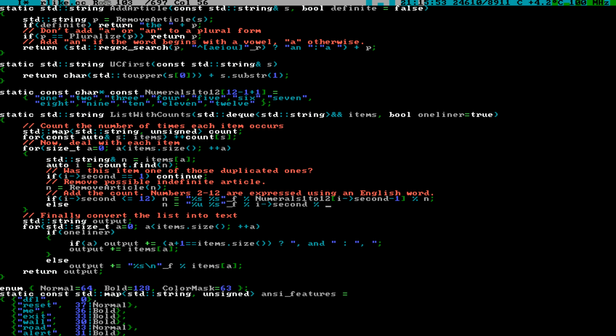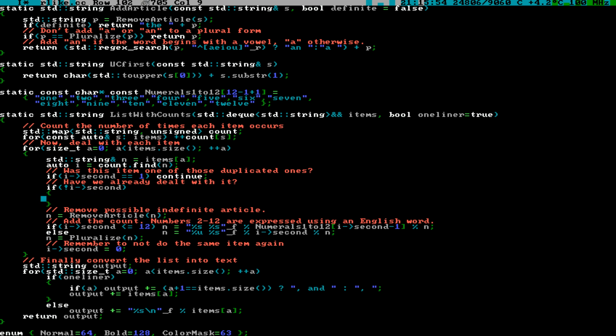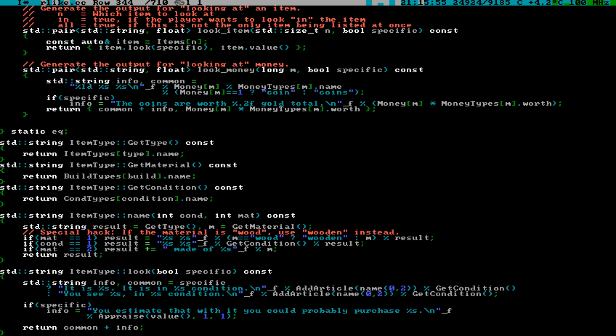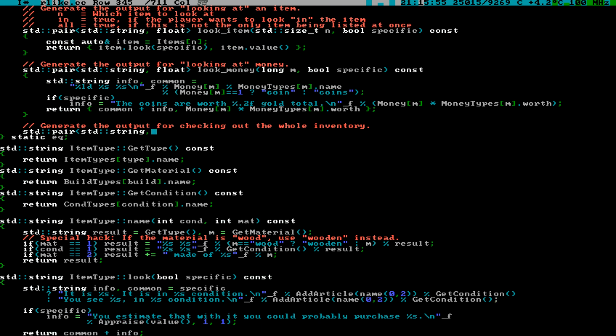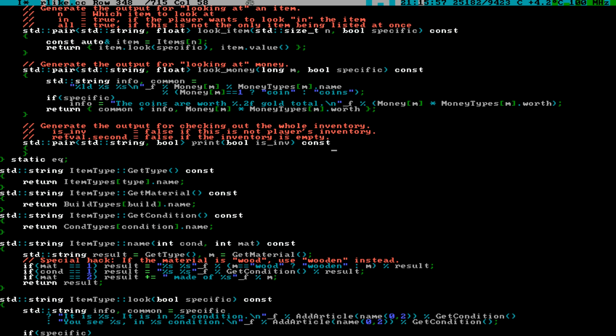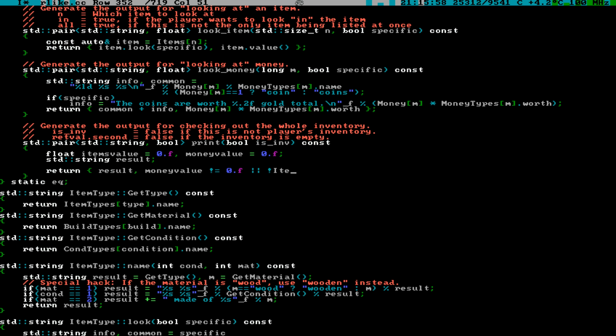Instead of, so the player will not see like there is a dagger, a dagger, a dagger, a dagger, and a dagger here. So it will say 5 daggers.